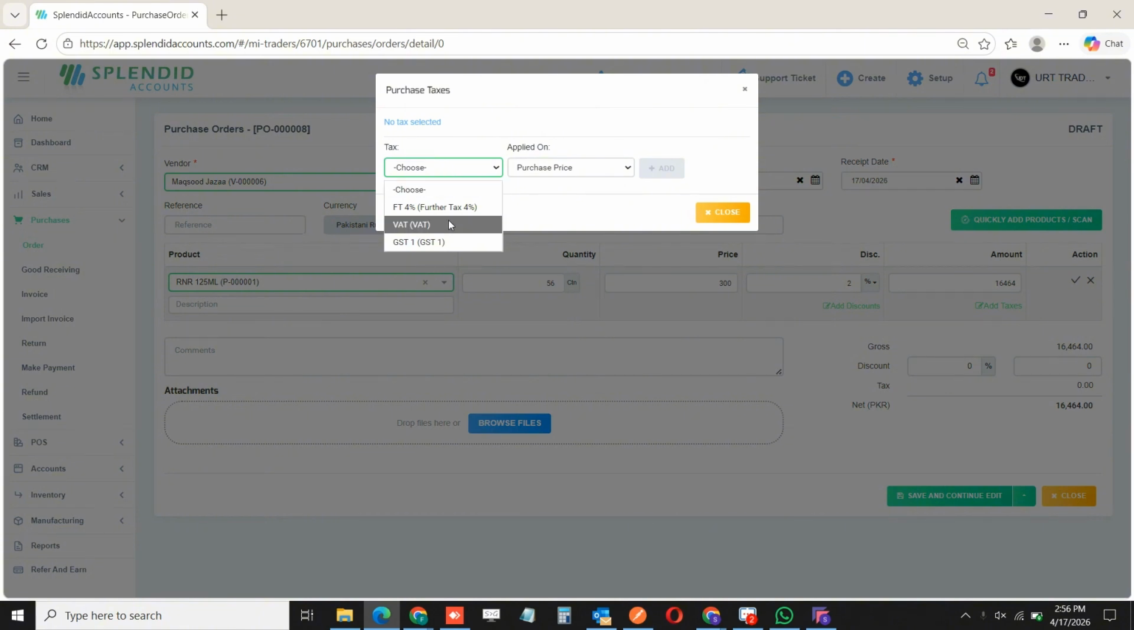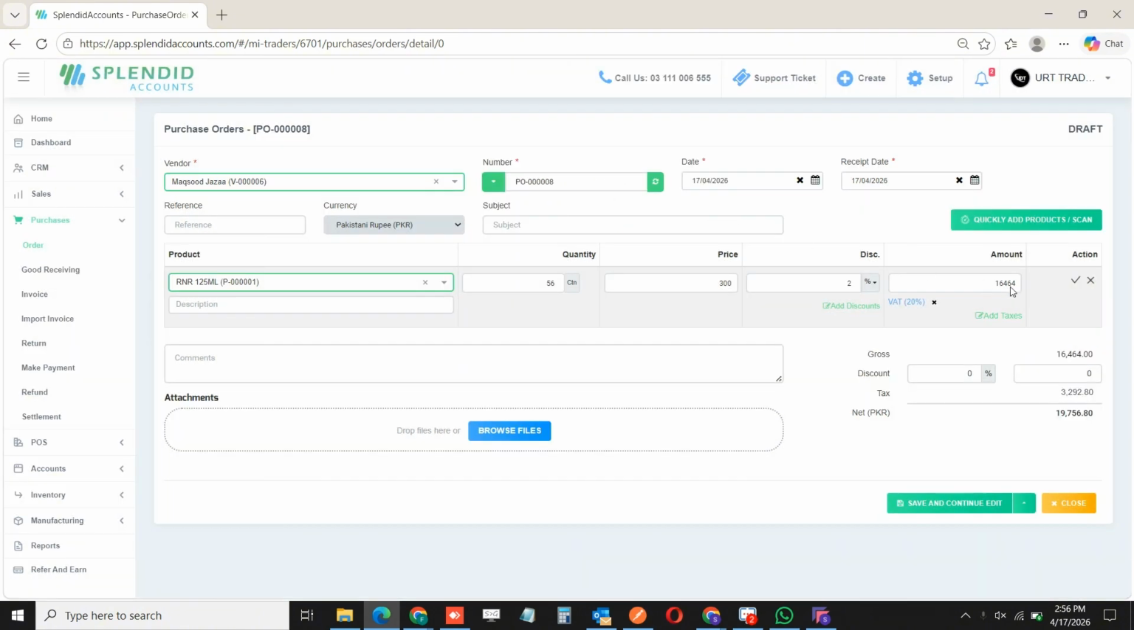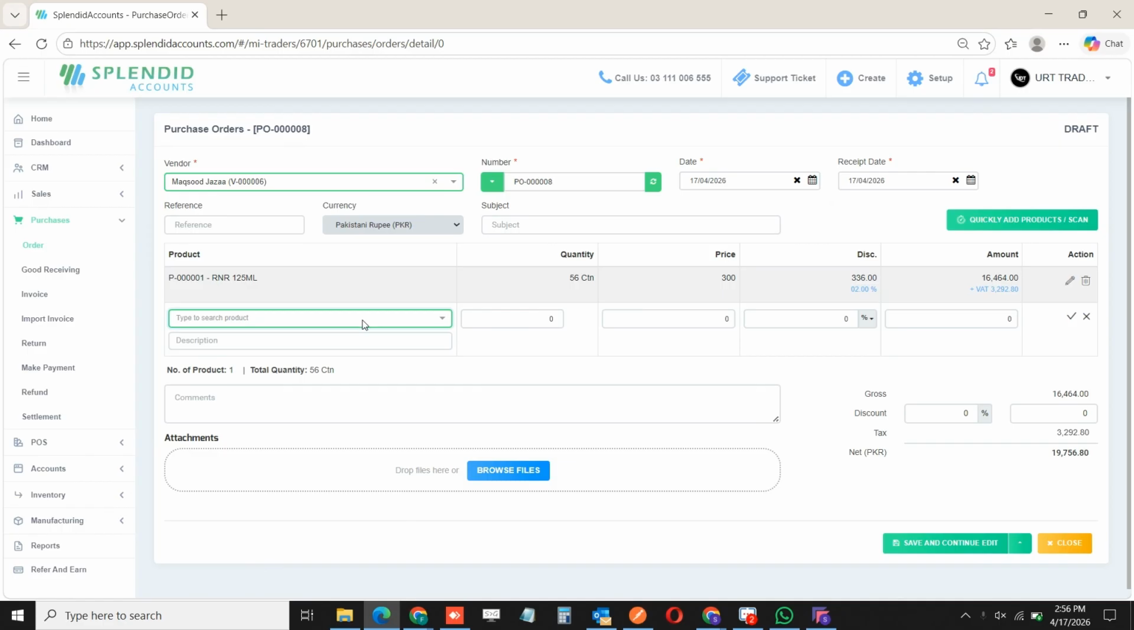If you need to apply any tax to the product, you can add it from here, close it, and then save the product, and the tax will be applied to that product.